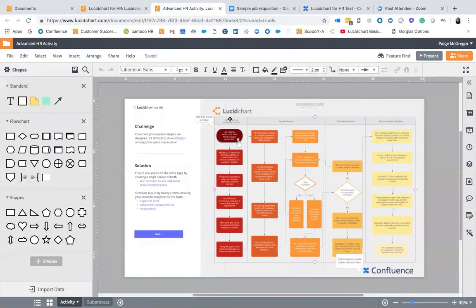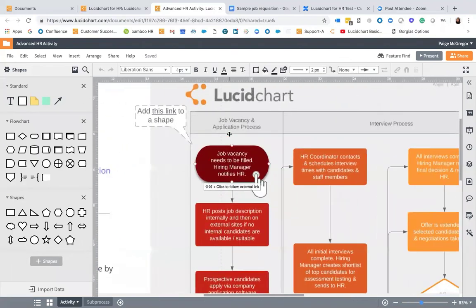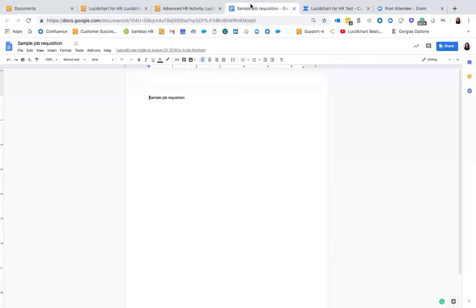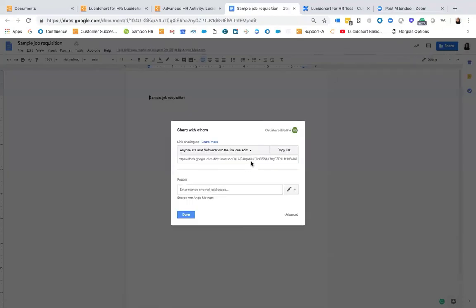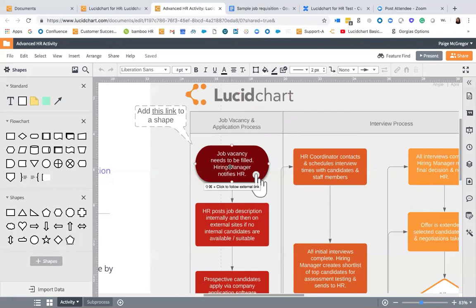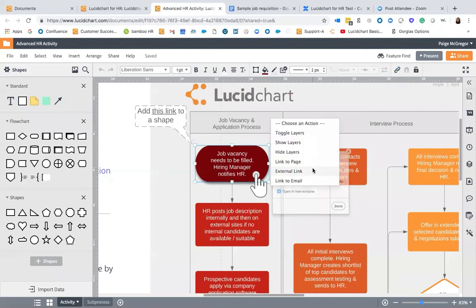Alrighty. So the first thing we want to do is we want to connect our shape to an external resource. So we'll go ahead and use the same example we used before and jump into this Google Doc and come over to share. And we'll go ahead and pull a URL that we can use and jump back into Lucidchart. Now, all you'll need to do is select this and come up to this Actions button on the top right-hand side of the screen. And you'll have a couple of options here.